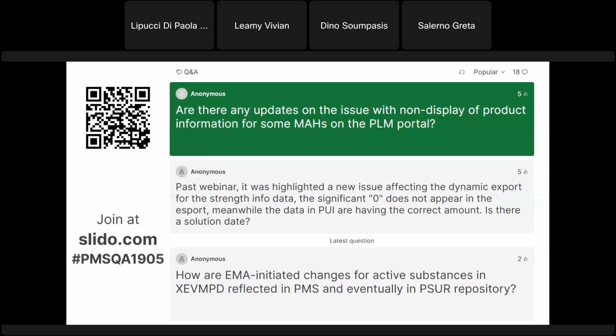It depends which products' data are not displayed in the PUI PLM portal. As I said, we have bugs related to the unit of presentation. You don't see that in RMS. Sometimes we don't see the ATC codes. It depends which one you're referring to.